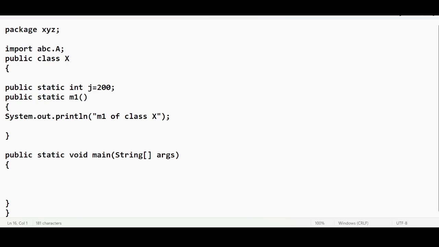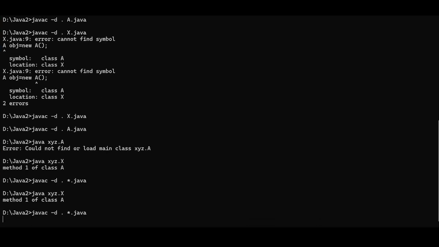From the main method, this variable and this method are part of the same class, and part of the same package. If you want to call this variable, how can we call it? Use the class name. You do not have to create an object for calling the static variables or the static methods. I can just use the class name dot the respective variable name, X.j. After doing this, let me perform the compilation and execution once again.